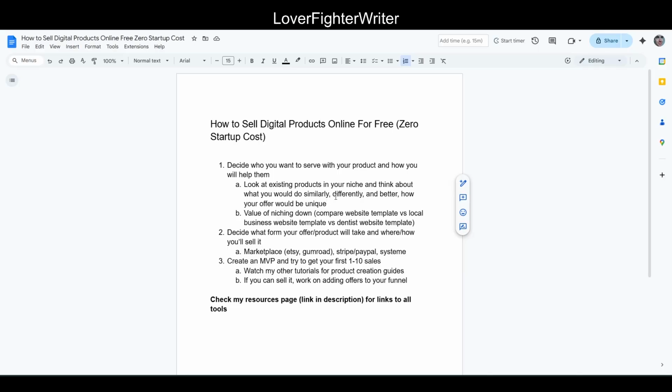And an easy way to think about this is selling something like a website template. There's all types of places online that you can buy website templates. You can buy them as WordPress themes or child themes. You can buy them as HTML pages. There's all types of different ways that you can buy pre-built website templates.